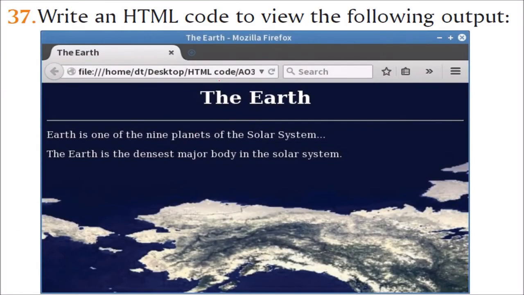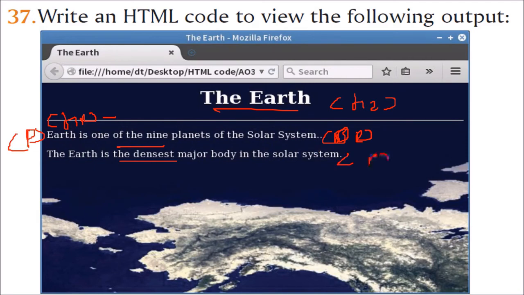HTML code to view this. So first of all, this is looking somewhat smaller, so you can use an H2 heading or lower than that. This is centrally aligned, so you have to center it. Then you have to give a horizontal rule for this. And you can give a BR here, because this is in the next line. And this can be in a paragraph if you want.